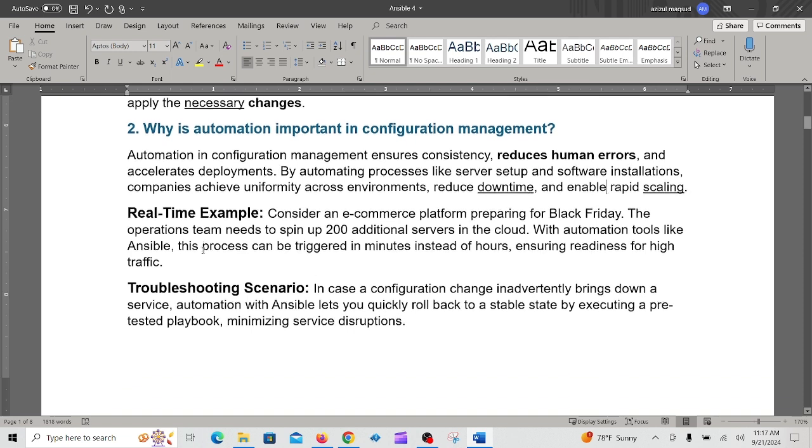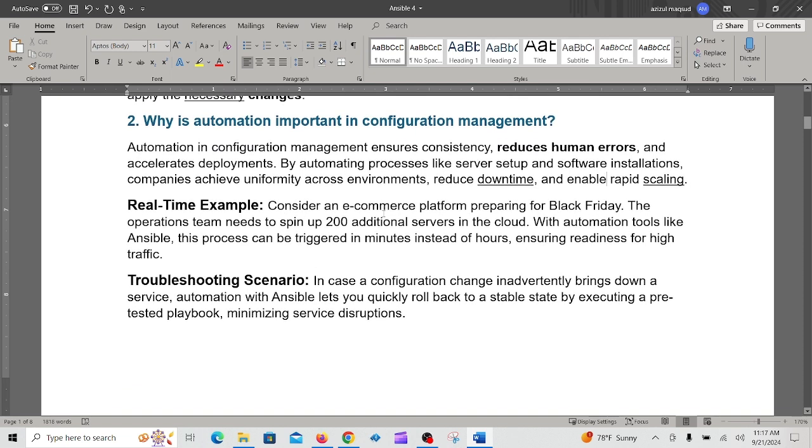Then a real-time example: consider an e-commerce platform. Please remember to say e-commerce platform or e-commerce project, because almost 80 to 90% of jobs are coming from e-commerce. So please say this keyword, e-commerce platform or e-commerce project, like that.